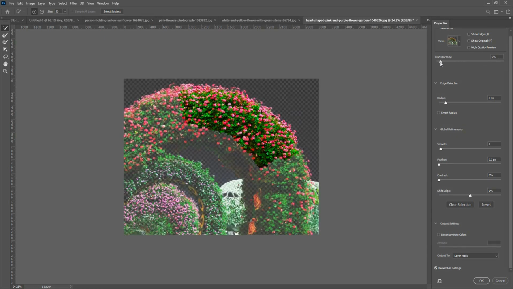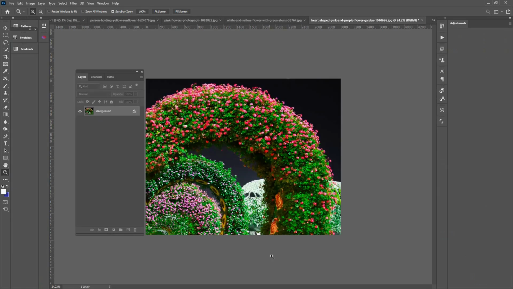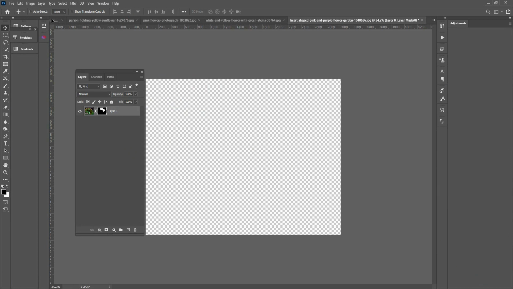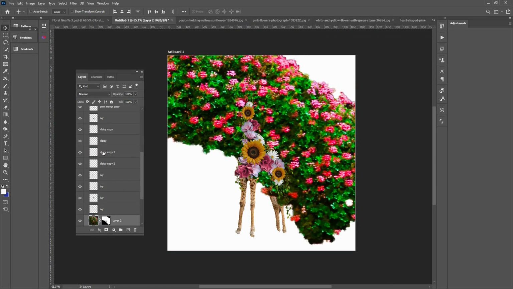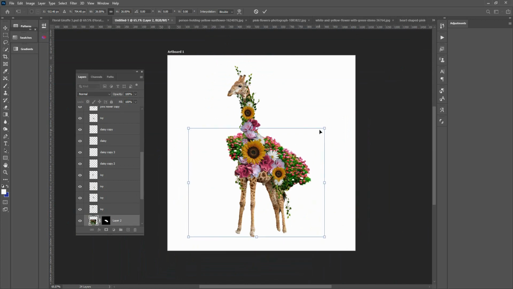And so to see the transparency of this background, I think I'm quite happy with it. Just output to layer mask and hit OK. And now let's bring this to here. Of course, let's scale it down. Control T and then drag this to the left.